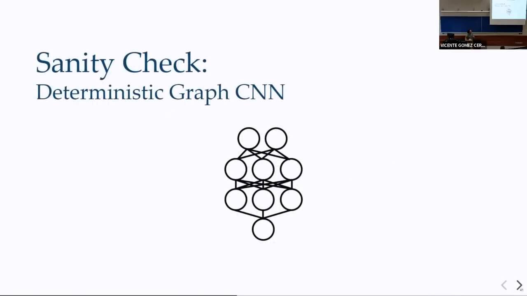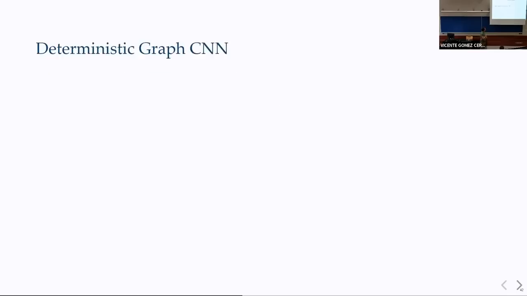So I start with a sanity check, though. I want to take a deterministic graph convolutional neural network, something from the geometric deep learning world, and make sure that it can at least do the prediction part properly, because if it cannot do predictions on the data set, there is really no hope it can do uncertainty quantification well. So let's make sure it works.